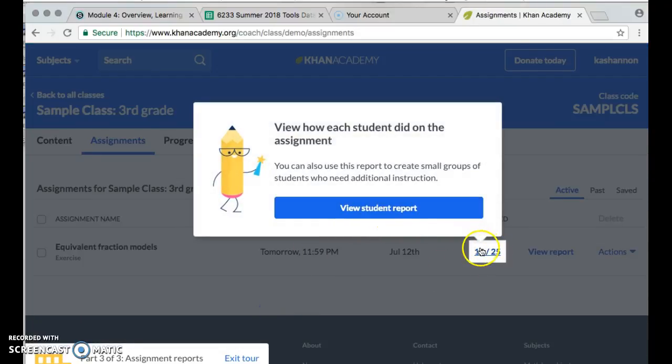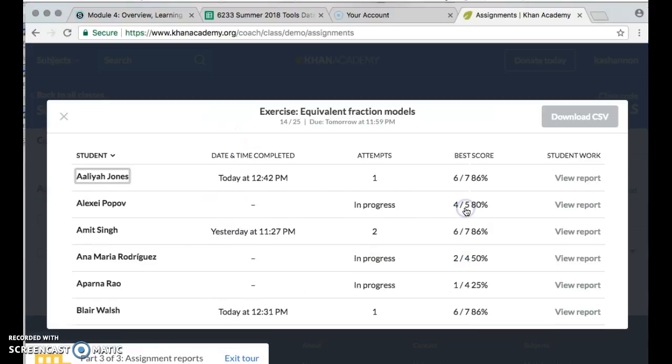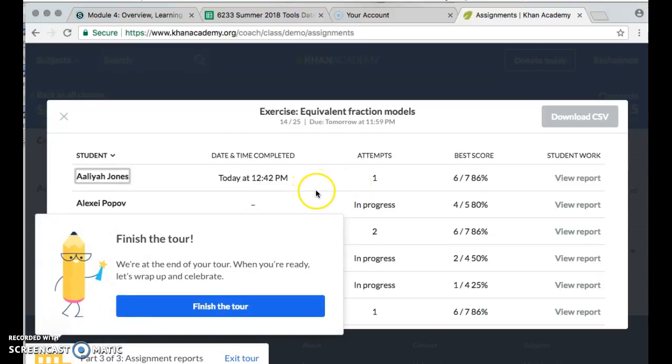And you can see right there who needs additional instruction. And it tells you, once again, what time, what date, and then how many attempts, and then their best score.